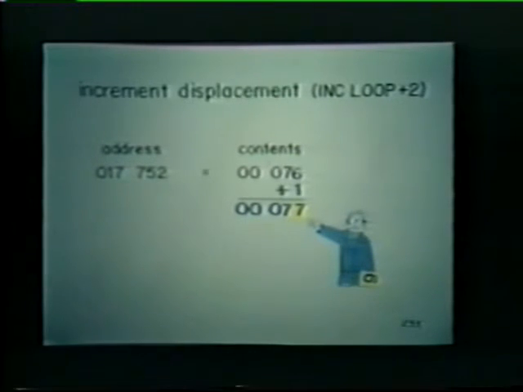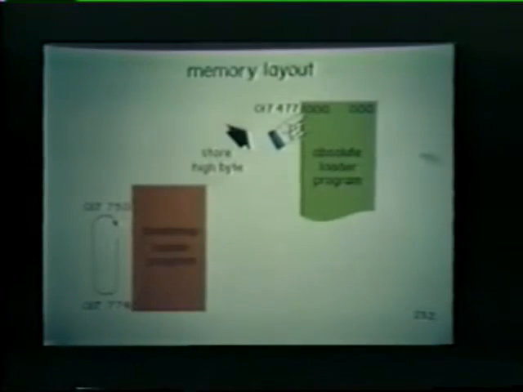This instruction increments the address displacement stored in General Purpose Register 2 from 076 to 077. This address, as we have seen before, is called loop +2. The second data byte, which is also 000, is now read from the Absolute Loader tape and is stored in memory as the high byte of the first instruction. Thus, we have stored the first instruction of the Absolute Loader program into memory.